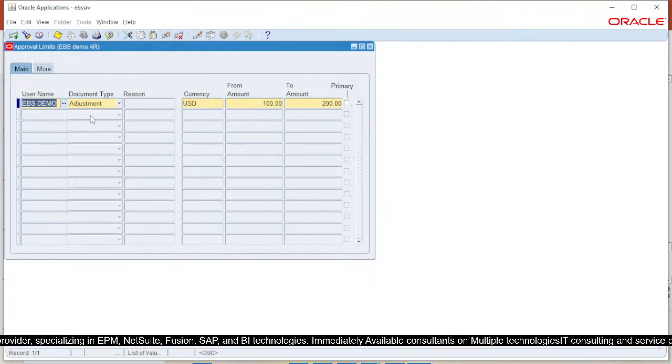You can come into this page, give the name of your user, give the document type for which you want this user to have approval, and give the currency and from and to amount. Both upper and lower limits need to be given, mandatory. You can see all the fields are mandatory here. So it's mandatory to give the username with the proper document type, currency, and both lower and upper limit for your approvals.